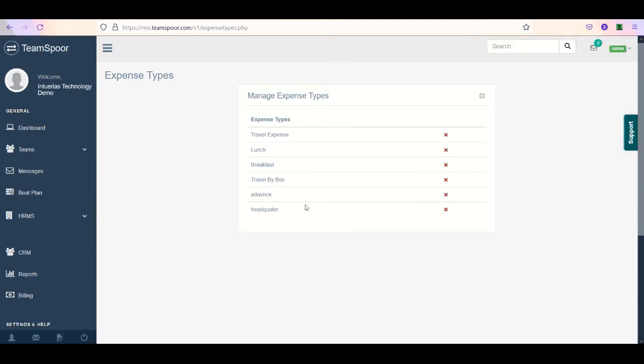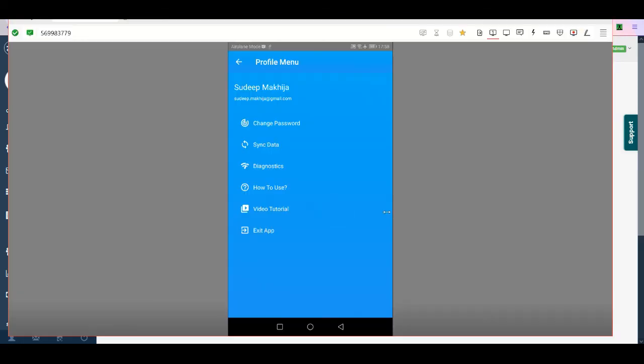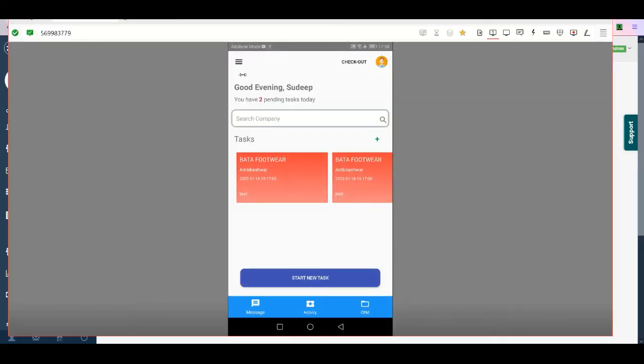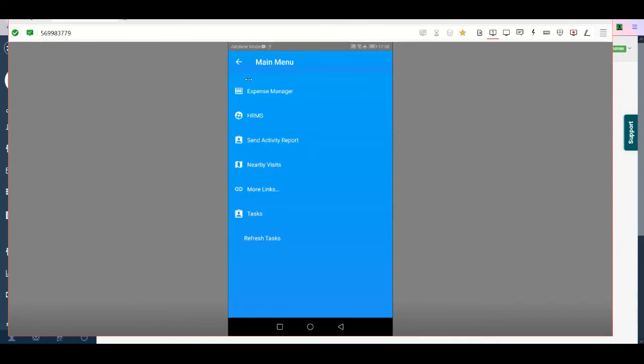Expense types also have to be managed from here. Whether it is travel expense, lunch expense, breakfast expense, travel by bus expense, whatever your company offers to your executives, all the expenses have to be managed prior to adding the field executive, or let's say prior to allowing them to log in onto the application. So we have to manage the expense type at the very beginning. To create an expense, I'll show you again on the phone screen. We tap on the 3 lines on the left hand side, expense manager.